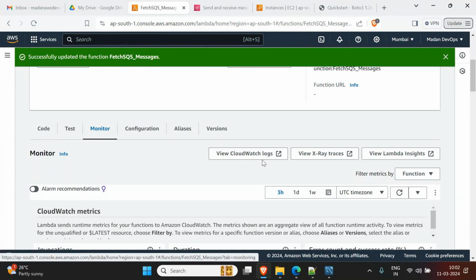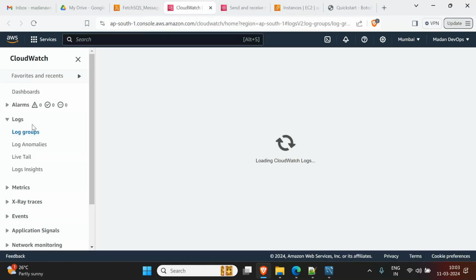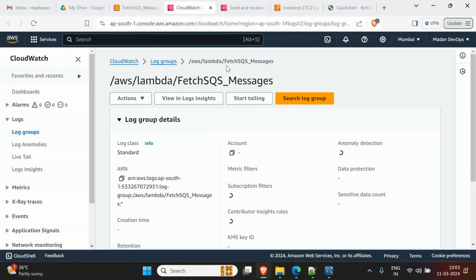Here, Lambda works with another service called CloudWatch. CloudWatch, as you know, monitors all the details of all the services. It also has another service called Logs, which logs all information of other services as well. Click on the CloudWatch logs. When you click on it, a different window will open. Here log groups will be shown. You see a log group /aws/lambda/fetch SQS messages. This is our Lambda function name.